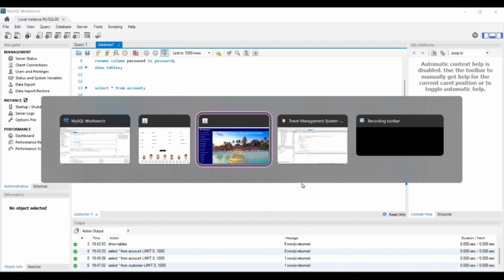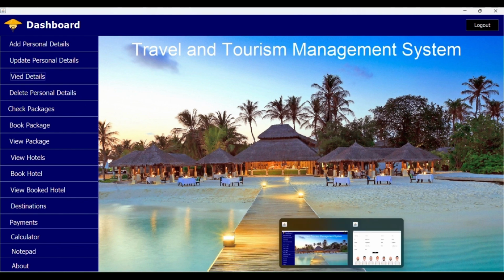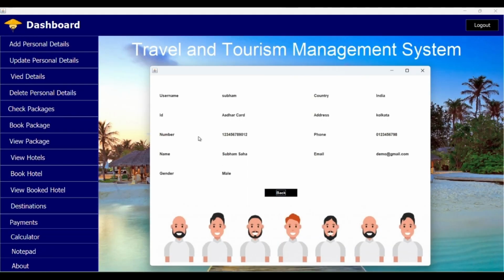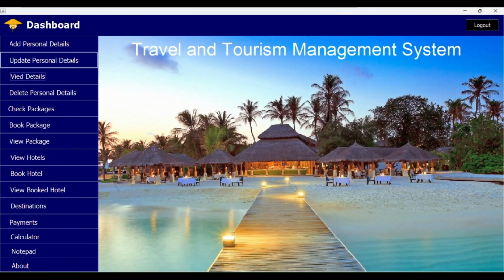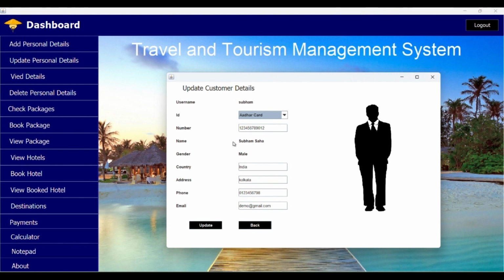Now suppose I made a mistake in putting the values. If I want to update the details, there is a section, update personal details. When I click this, there will be another pop-up, and in the right corner you can see every time there is a different image. I've used different images for this project.